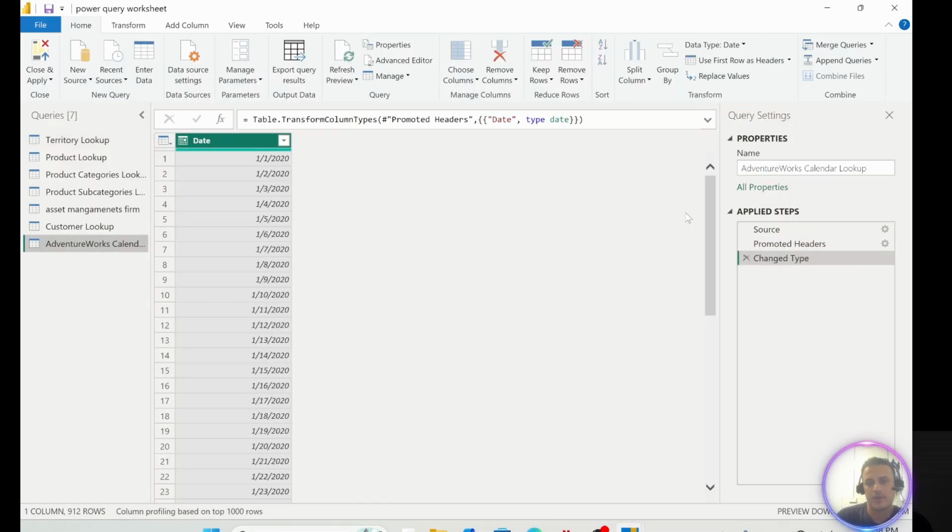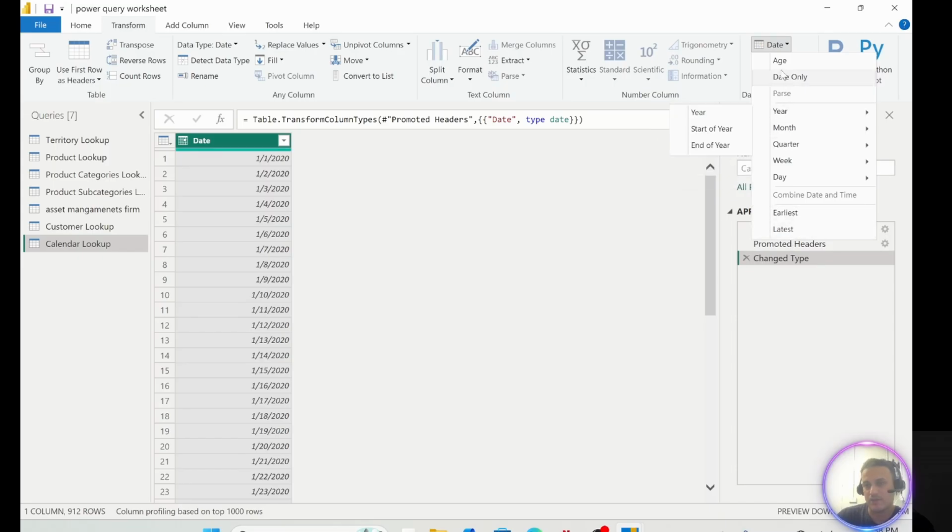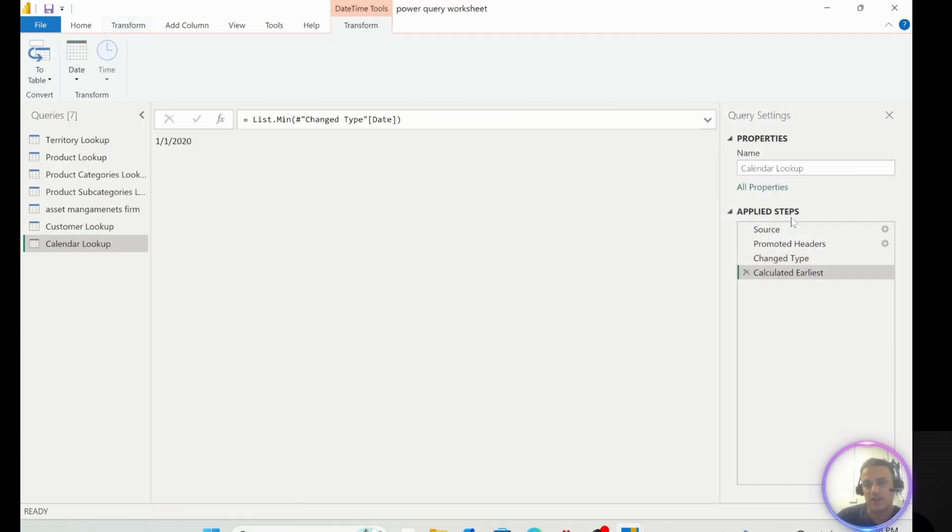Click OK. So let's update the name to calendar lookup, and for the date format, you can see the data format in here is date, so we are good. The first thing, I'm going to go to Transform. From the Transform tab, you will have the date. We can check the earliest and latest date from here, and you have the age, date only, year, month, quarter, week, day.